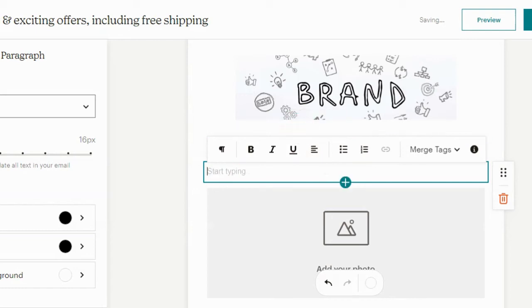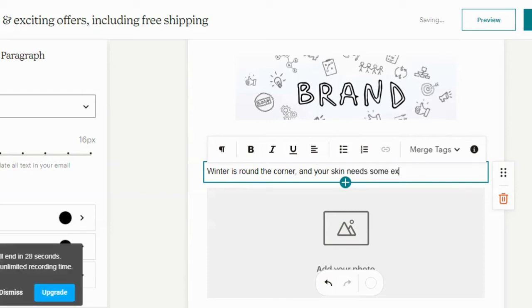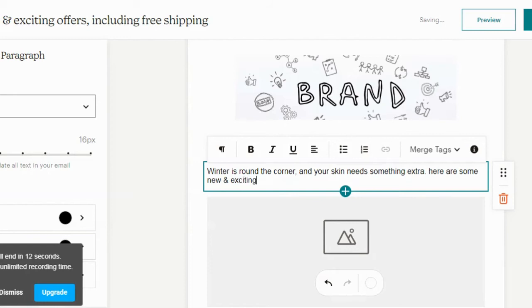And here you can add some body. I'm going to say winter is round the corner and your skin needs something extra. Here are some new and exciting offers just for you.